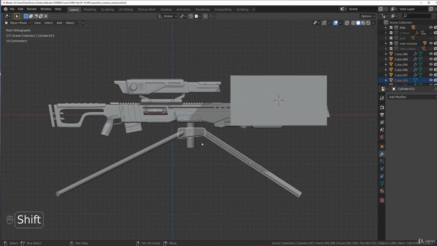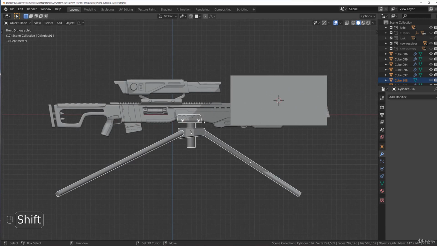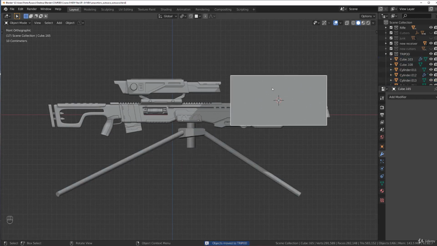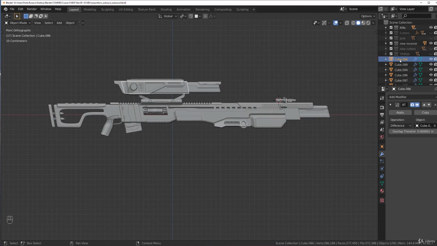In fact, you know what? Let's grab all these, okay? And this one. And move them to tripod, okay? So new collection, tripod. And this one too, tripod. Okay. In fact, I'll tell you what, let's organize our scene a little bit.